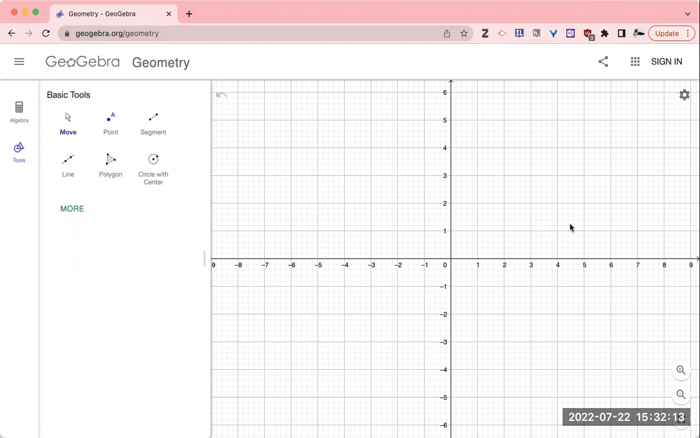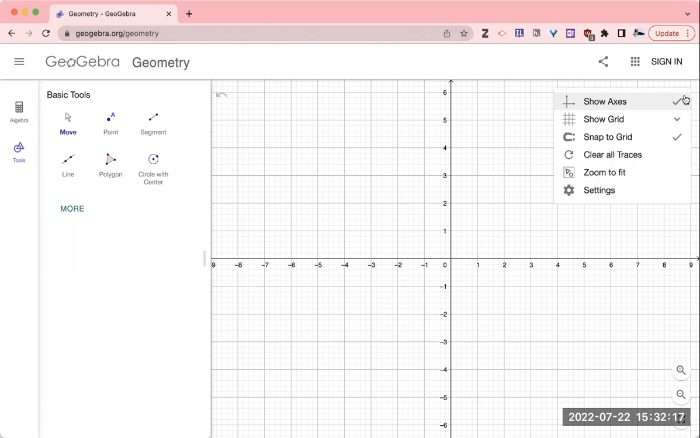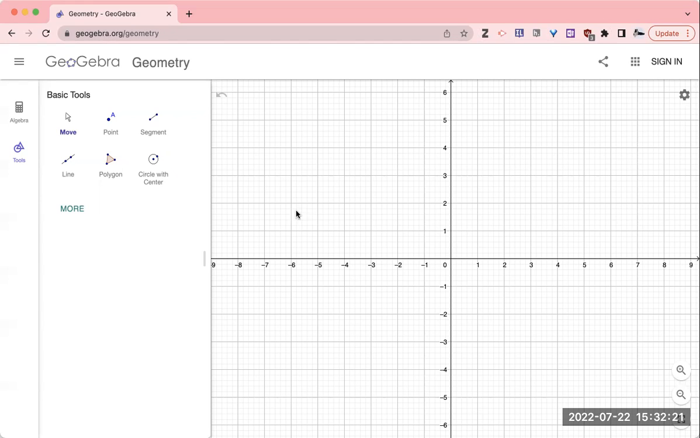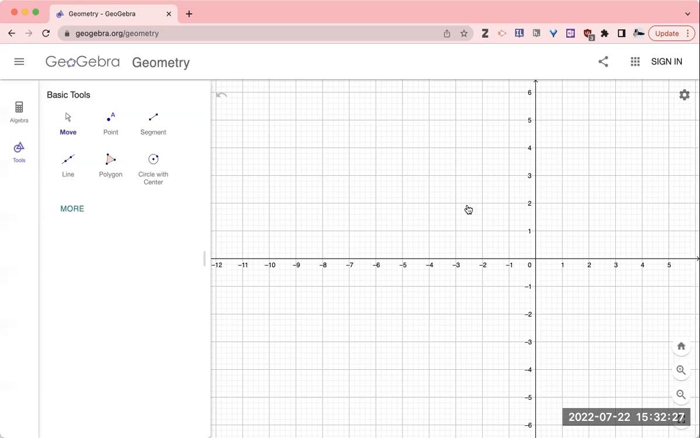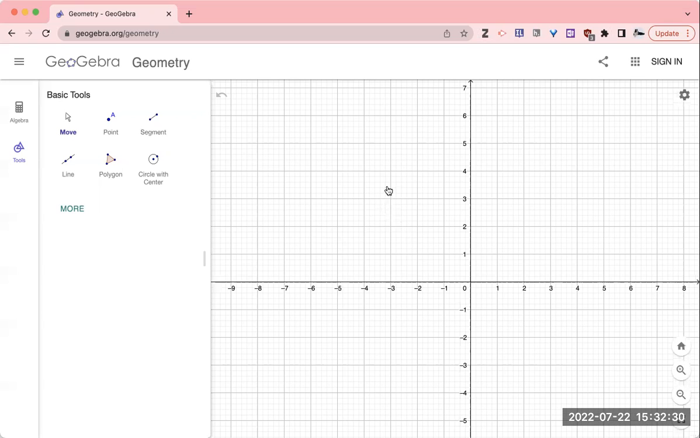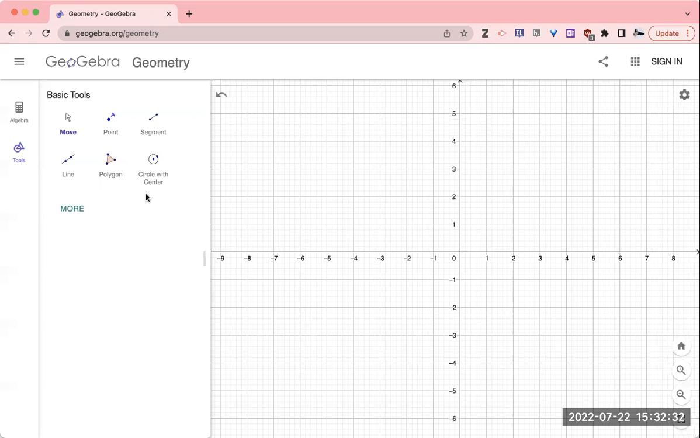If this grid for the coordinate system is not showing, please go to the settings wheel, pop it open, you'll see show grid. So you can fix that quickly. We are on the move tool, which is very important. You'll see that pop up a lot. You'll want to go back and forth to that. It allows you to drag things around and move their position.